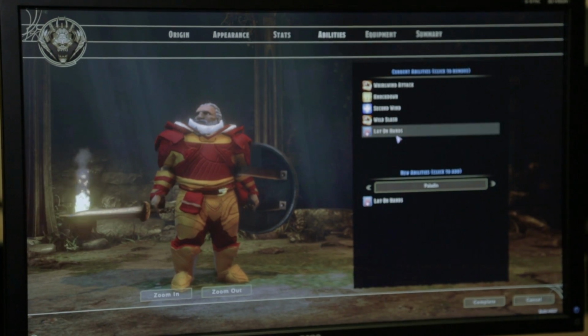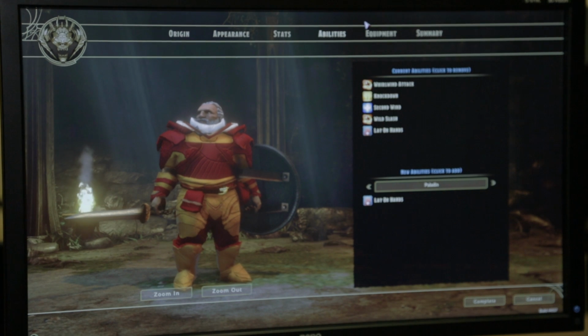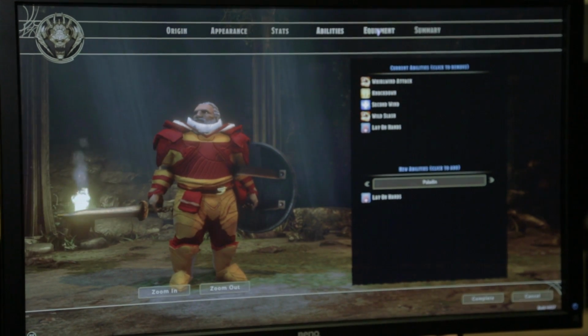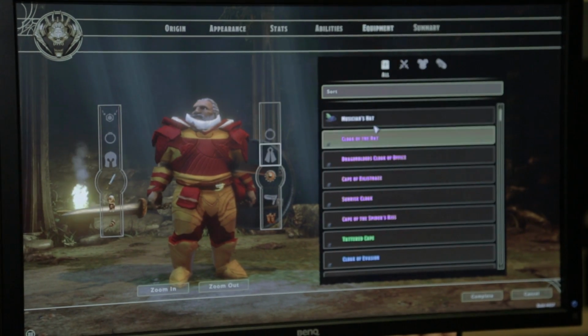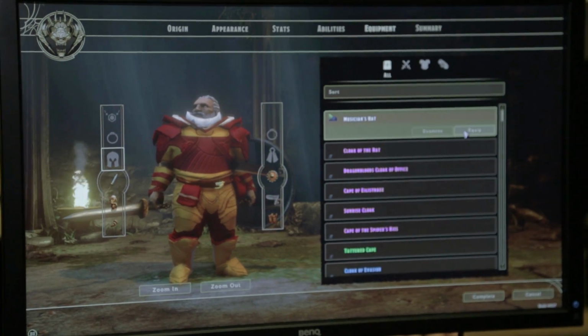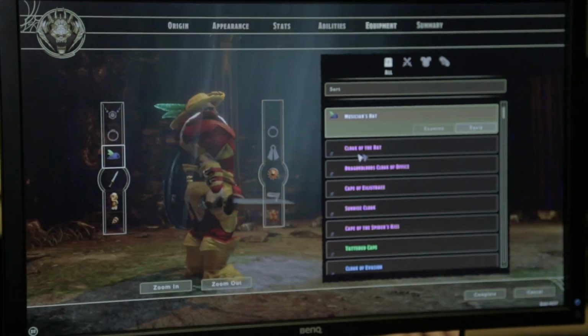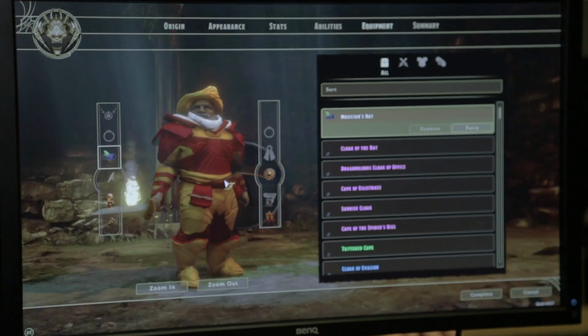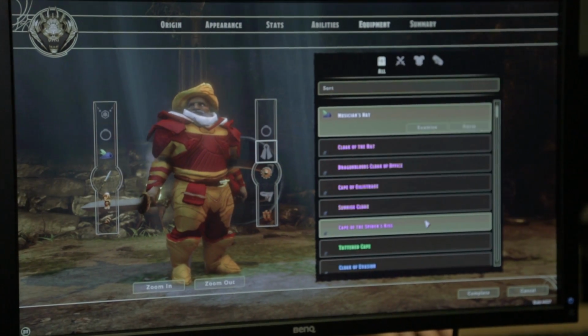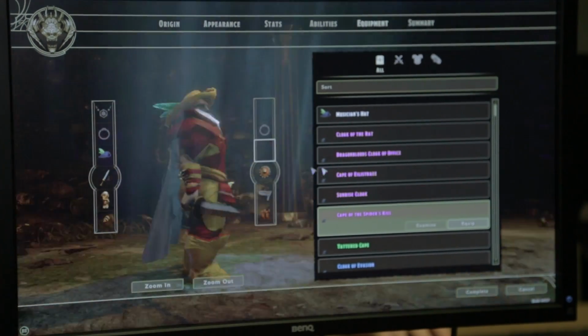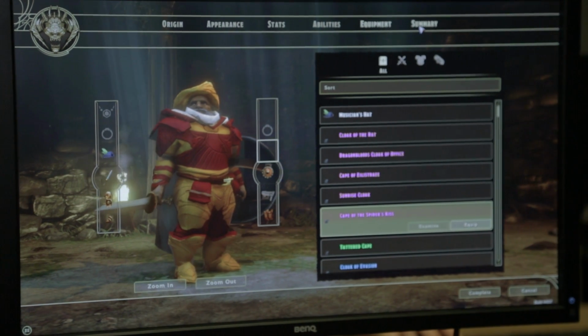We had someone in the last session make a wolf that summoned wolves. I didn't see anything quite like that before, so that was pretty awesome. Equipment, you can go through there. You can give him that sweet musician's hat. I don't know what to call this guy. But if you go over to the summary, that's fantastic.